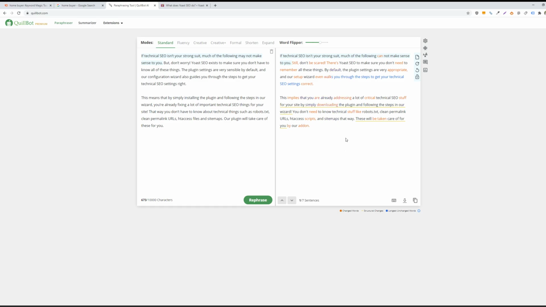And when you're looking at it, black text means it hasn't been changed. Orange means that the content was changed. And then blue highlights the longest length of text that went unchanged when Quillbot rephrased.